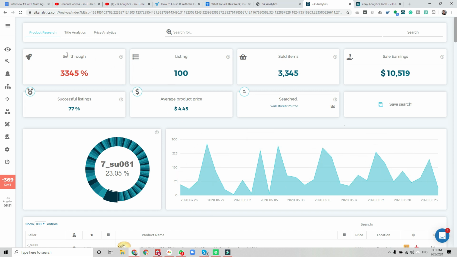But here, when I'm already looking through the product research for more specific products, the sell-through is how many sold items there are for the first 100 listings. So Zik always takes 100 listings. That's how this platform works. It takes the best match for the first 100 listings that eBay brings back when you look. So if you searched eBay for wall sticker mirrors, you would get the first 100 results. It takes them and then checks how many times they were sold in the first 30 days.